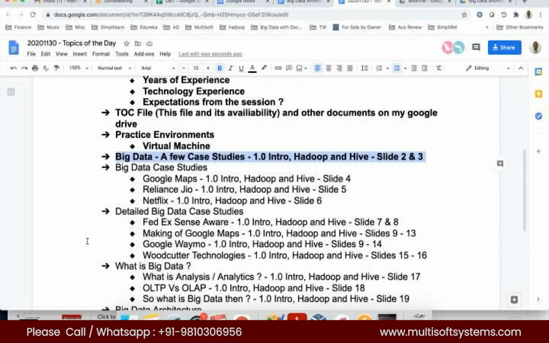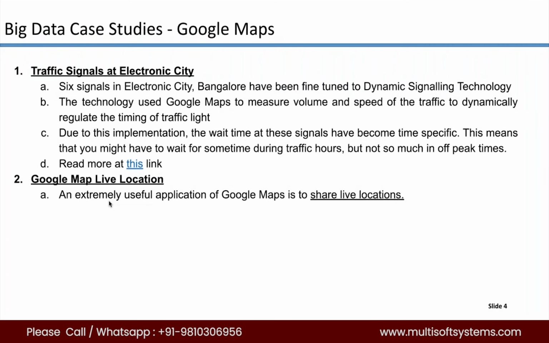As you will see in my next example that I'm going to give you right over here. There you are, Google Maps. Yeah, and then you will see I have this link over here. If you're interested, you can go and read more about this particular example in your free time. This is about traffic signals in Electronic City.